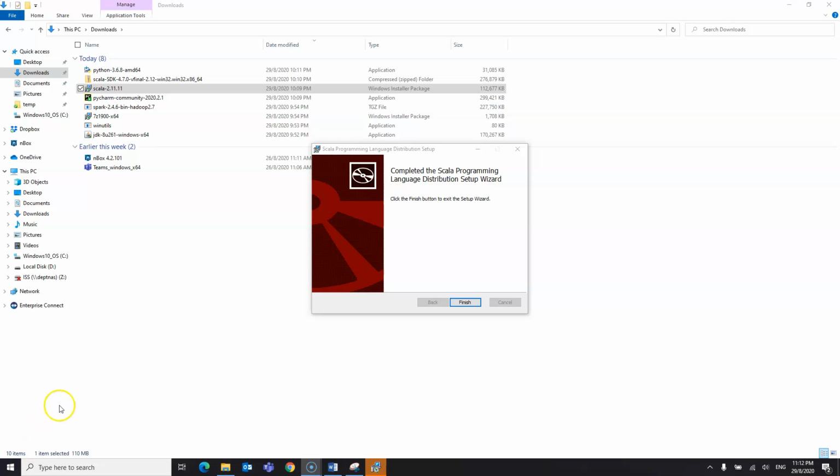So as you can see, if the installation is completed successfully, it will come to this Finish button, and that will allow you to exit the setup. When you click the Finish button, it is going to exit the wizard and then go on to the next. Let's move on to the next step of installation.